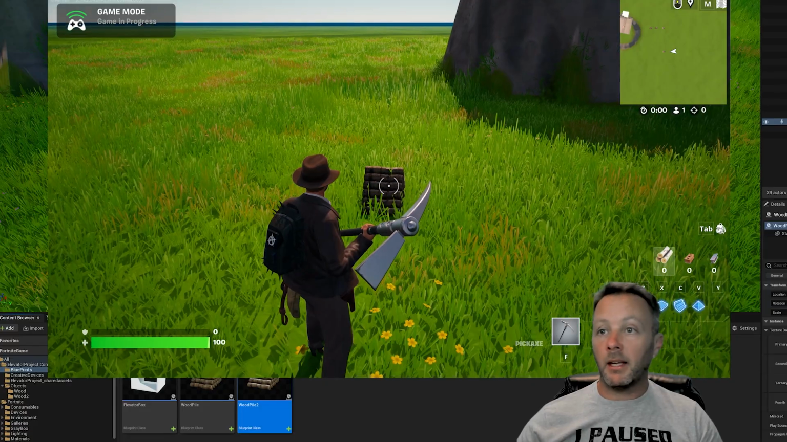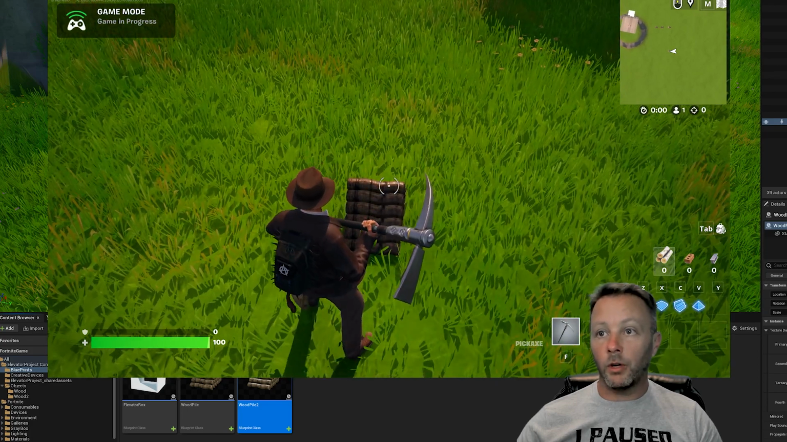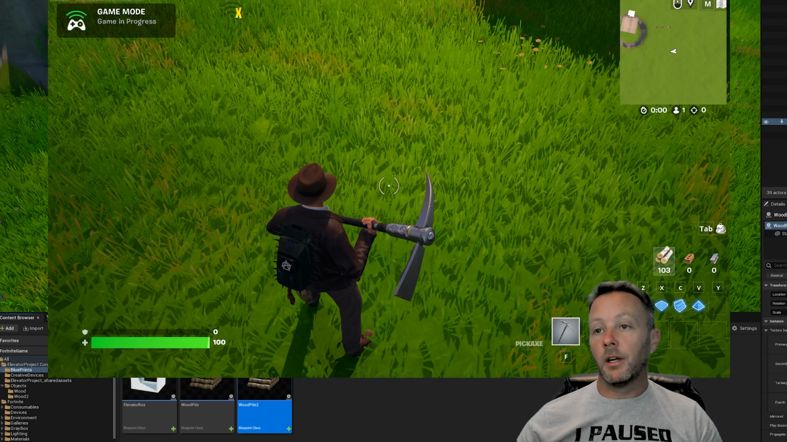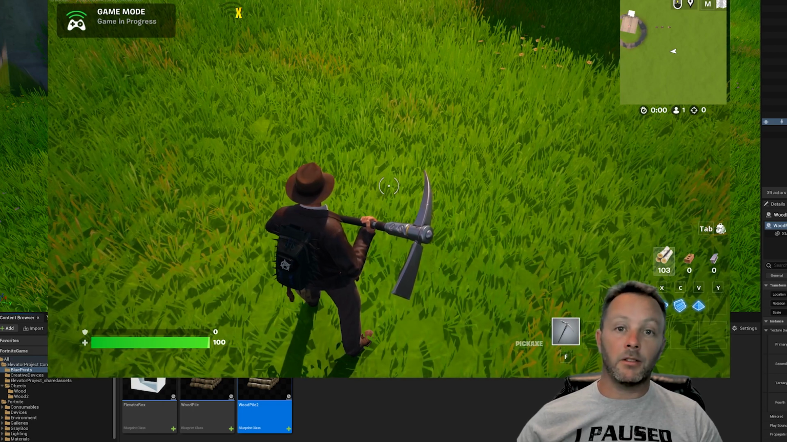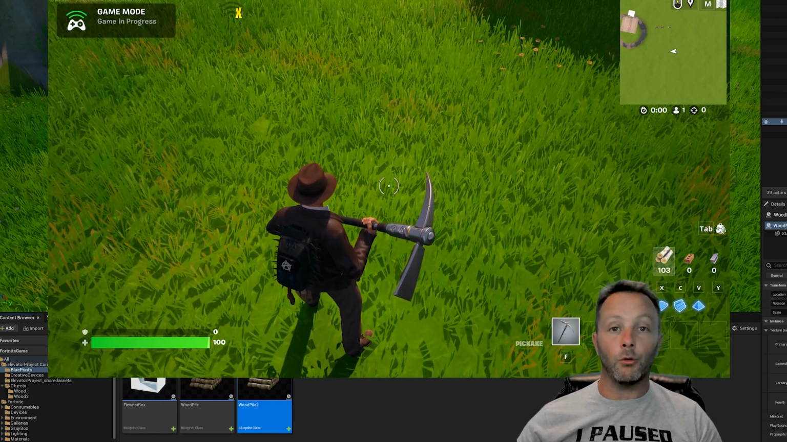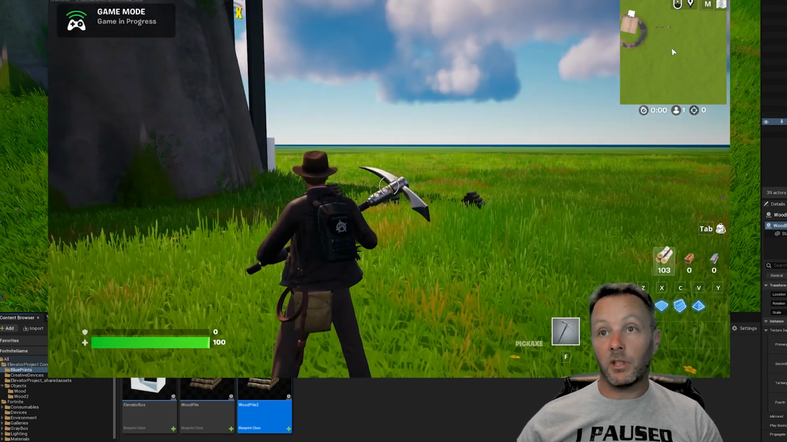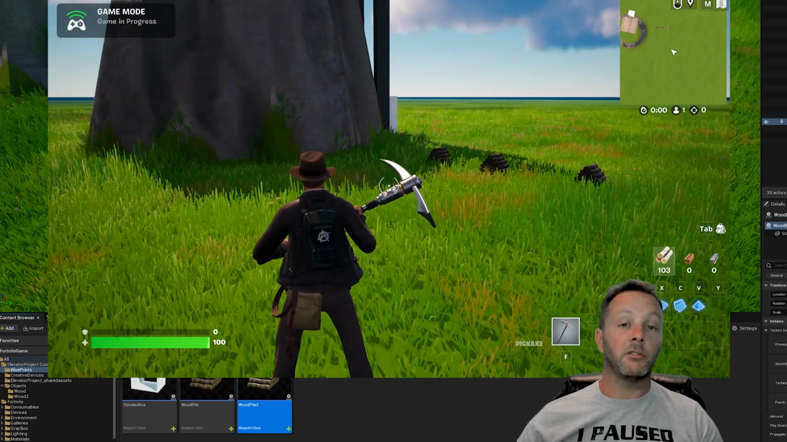Okay, we're back in the game again, so let's wander up to our wood, and we'll see here, when we hit it, we got 103 this time. So that's how you can make some kind of object that's going to give you resources, and in this case, we made wood. And yeah, it's pretty easy, but I thought I would just cover it just in case.